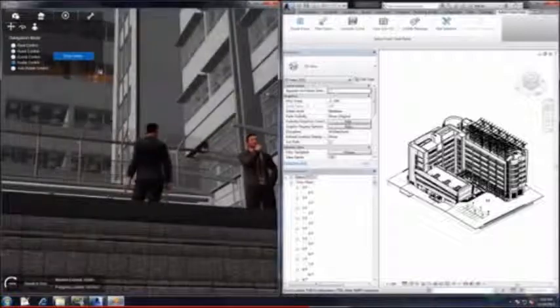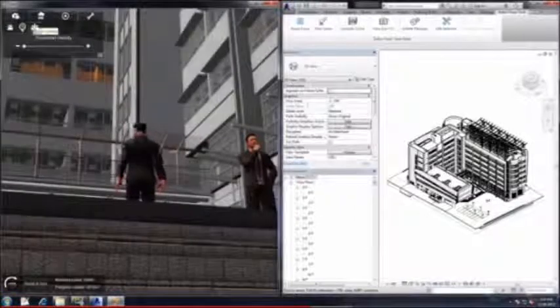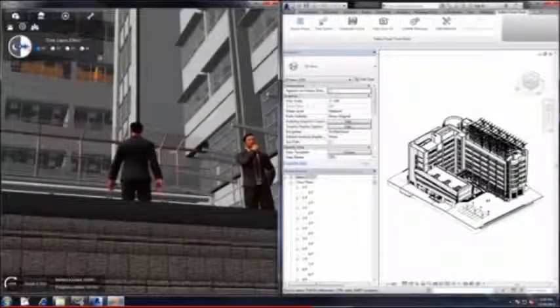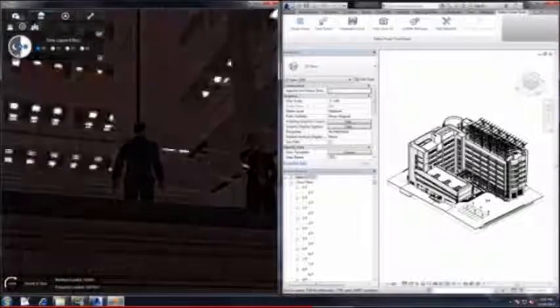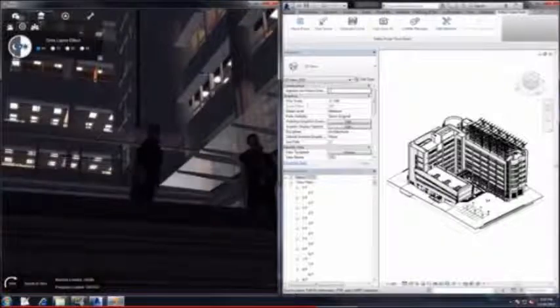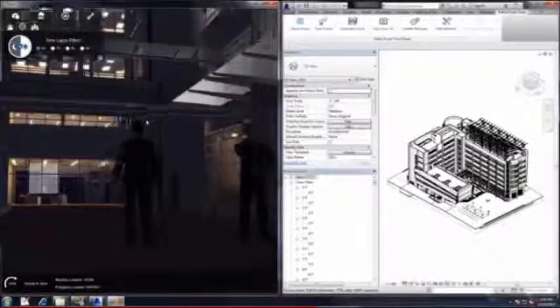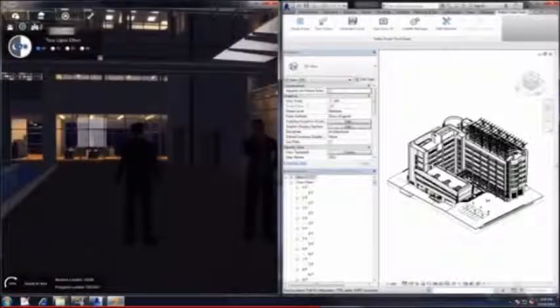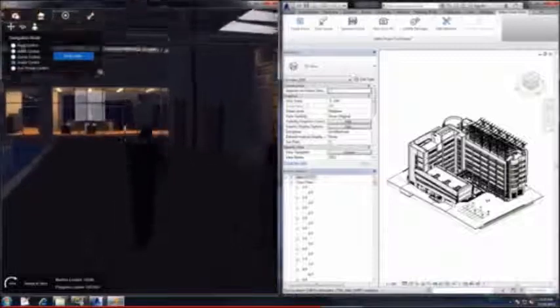But I'm going to go ahead and turn the lights on. So I'm going to have the sundial set to be nighttime, and you can see all the lights inside the building are starting to come on. All of this lighting information is actually being drawn from the Revit file. So let's go ahead inside and check out what's going on here.